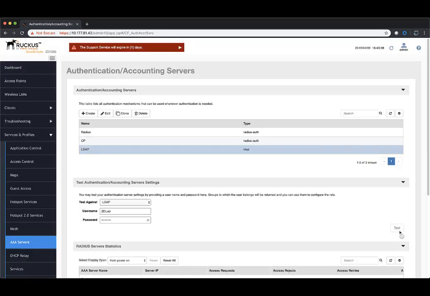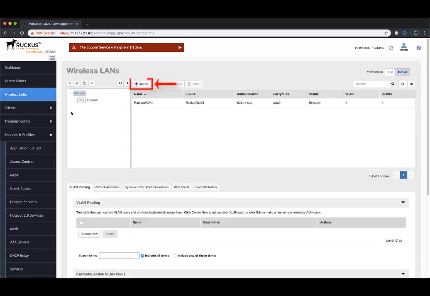Now we're just going to run a test on the username and password, and this is what we created in our LDAP server. We can see that it's successful. That's good news. So the next piece, we need to create a wireless LAN. Navigate over to Wireless LANs here, and we're going to click on Create.